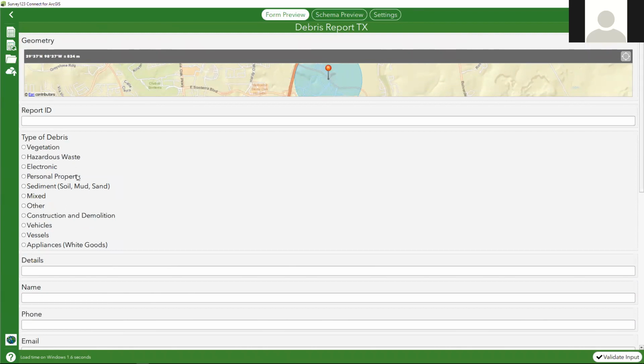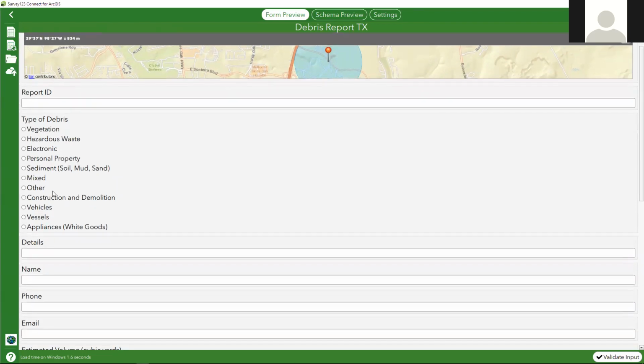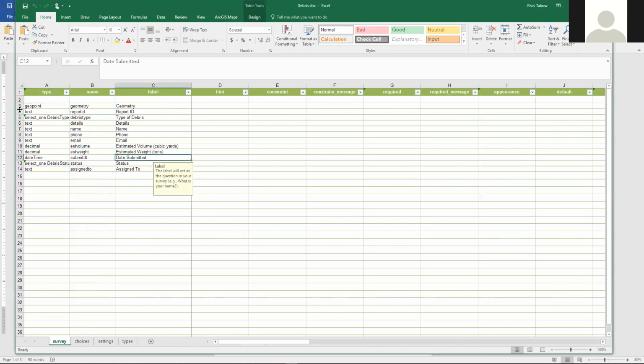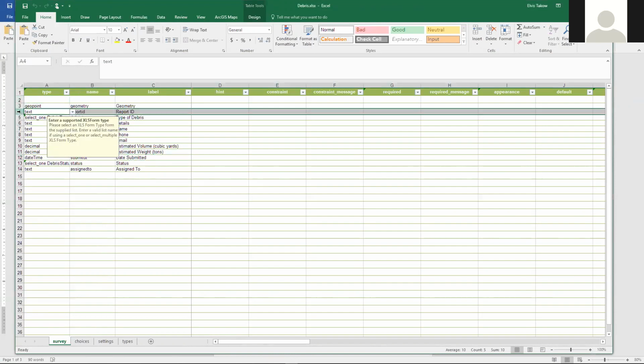Now we might want to clean this up a little bit, so what I'm going to do is use my XLS form and essentially edit the survey that you were just looking at a second ago. We're going to do a number of different things. The first thing I'd like to do is create 2 new fields so that I can take advantage of the latitude and longitude that's generated by the map.